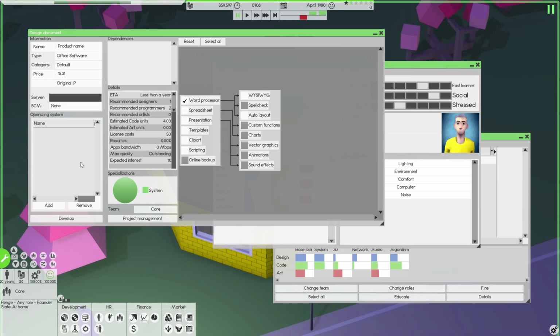What about some office software? That's all system based. Let's have office software. Expected interest 1%. That's not very good. Auto layout. What about WYSIWYG? So that's interesting, but not that interesting. What if I put all of these things on? What if I put everything on? Expected interest 100%. It's going to take me 3 years. I don't think we do that. Let's take out presentation and spreadsheet. And the interest is only 30%, so it's quite hard to determine what you want to buy.